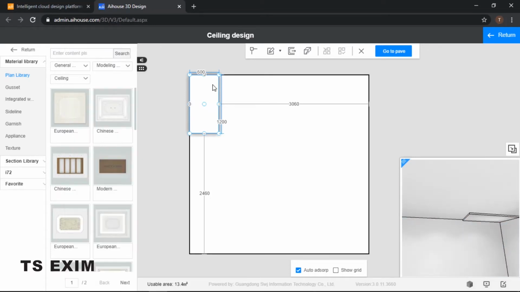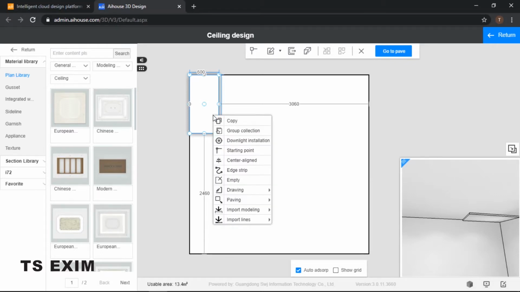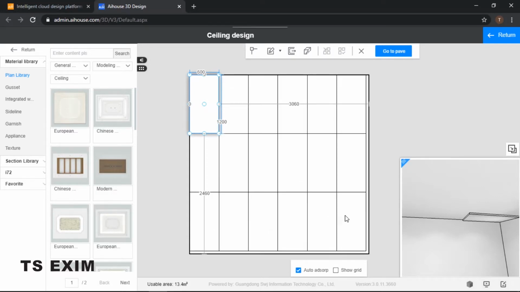Once you're done, I would like to pave across my entire ceiling. So how do I do that? Right click, and then select paving, continuous paving. Just drag your mouse across. Don't stop right here, drag it all the way out.